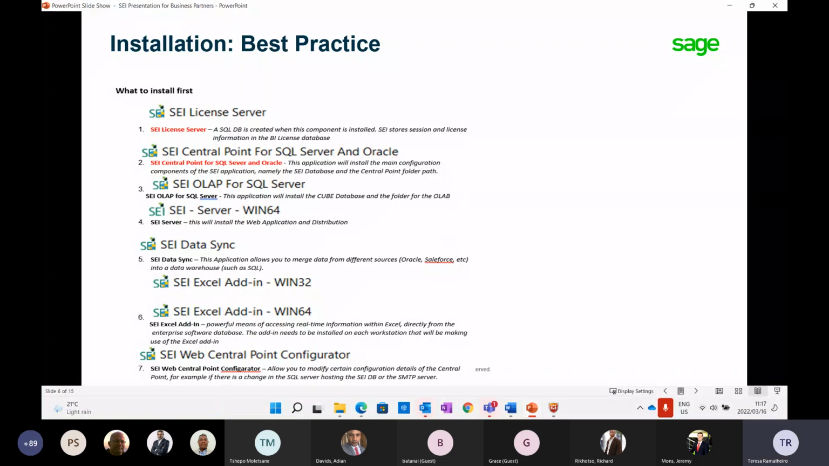What do we need to install first? Our SEI license server. Guys, this is a small application that's going to create a small database in SQL. SEI will store session and license information in the BI license database. So you will see that once you install that, it will be called BI license.